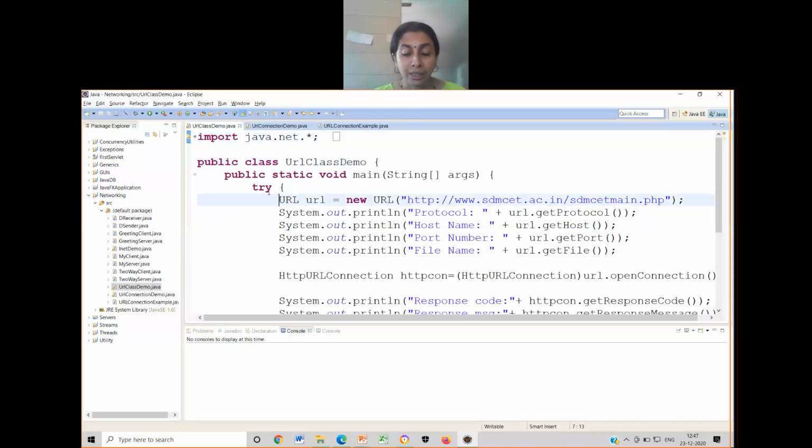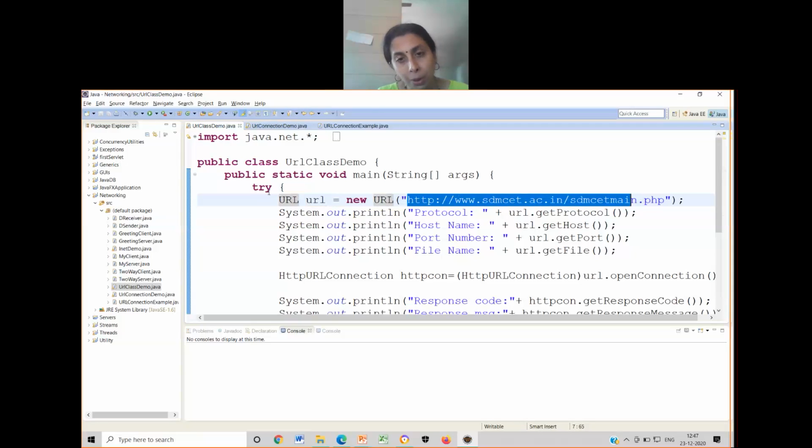Inside try, what I have done is create one object of the URL class with the parameter that I have passed: the URL for which I want to know the properties. You can pass any URL name as a parameter here, not an issue.